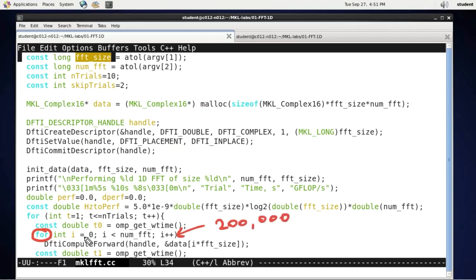And for each data set, I will call the MKL function, and there is going to be multi-threading inside. Let's see how well this works.